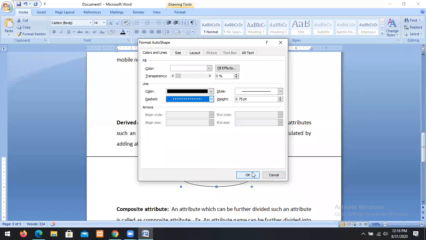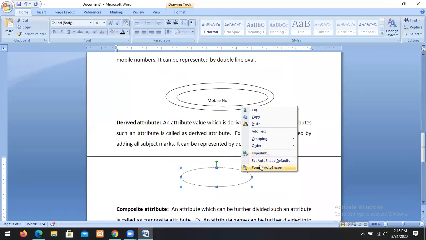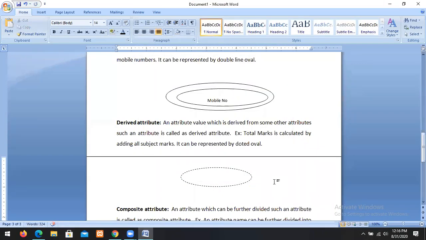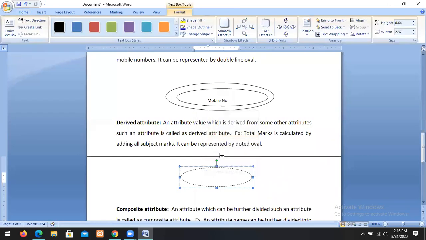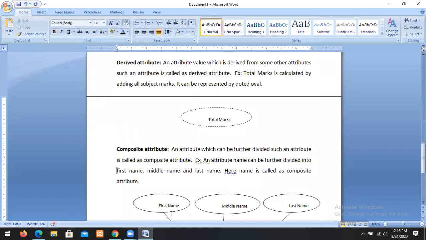It is not clearly visible, I will change that. It is represented as a dotted shape. Yes, that's called a derived attribute. A derived attribute is represented by a dotted ellipse. So like this, we have the different attributes. Total marks is an attribute, and total marks is a derived attribute.